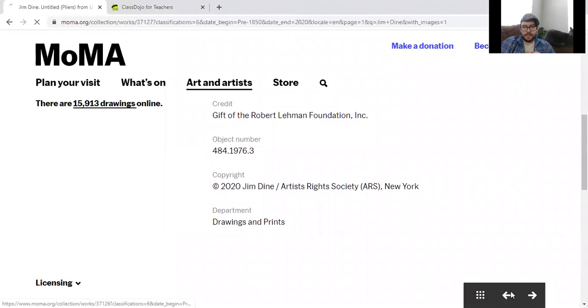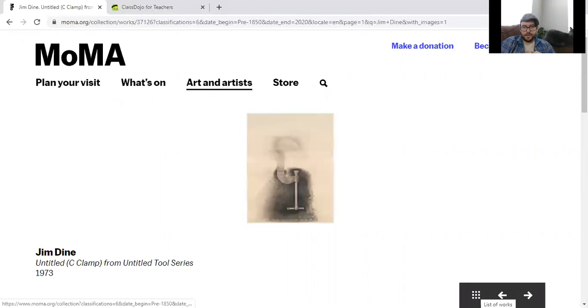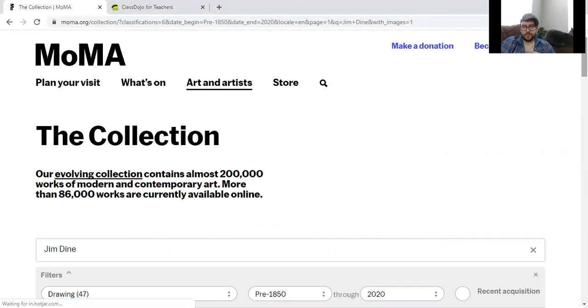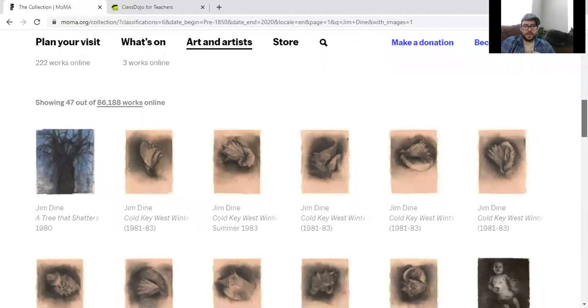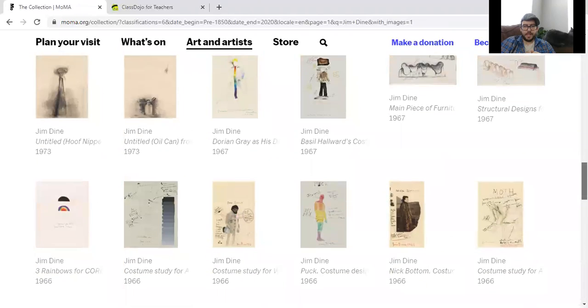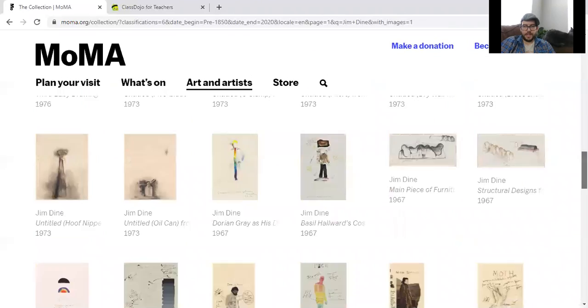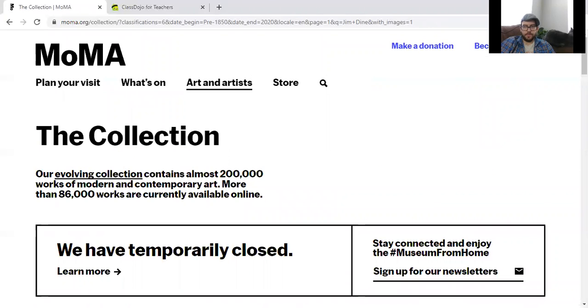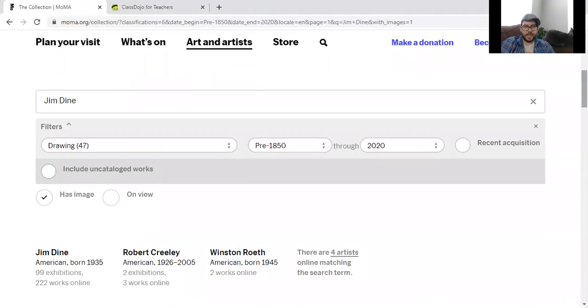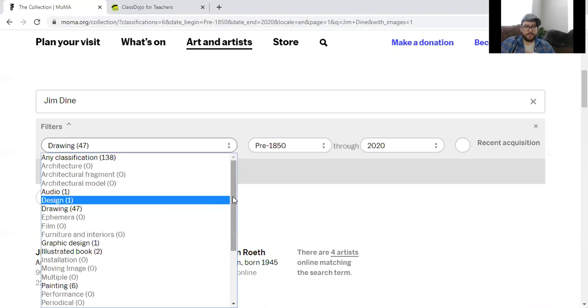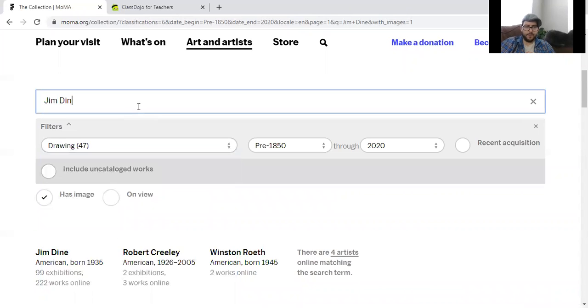Let me go back, or yeah, here you go. So I can go back to that grid again, and it shows you all the works. Pretty cool little resource. I like it. This is just all Jim Dine drawings right now. But like I said, you can look up really anything. Let's see what else they have real quick, and then I'll hop off here. Just to show you, you might want to delete the name before you look for something else.